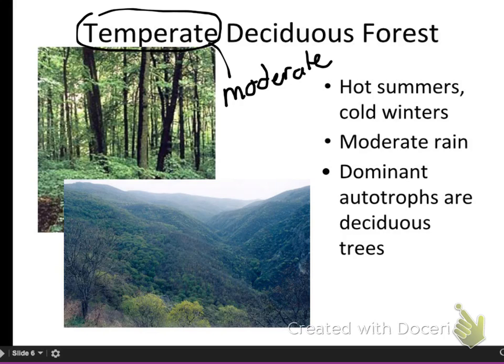So temperate, in terms of climate, very often means moderate. And in this case, it also means that there's variation. So that's one vocabulary word to break down. Deciduous. Everybody say it with me. Deciduous. Isn't it fun? Okay. What does deciduous mean? They lose their leaves after their growing season. Right. It means these are plants that lose their leaves.